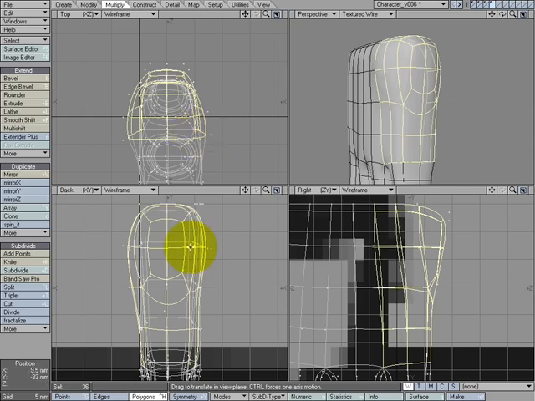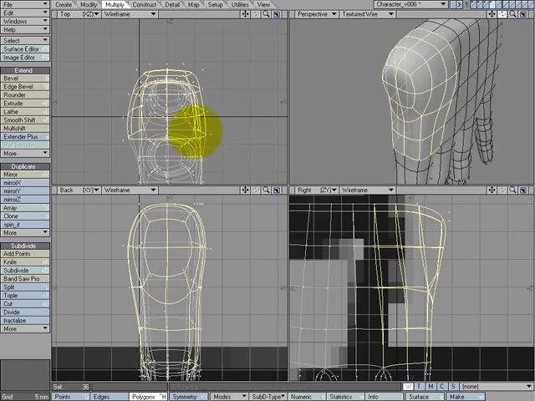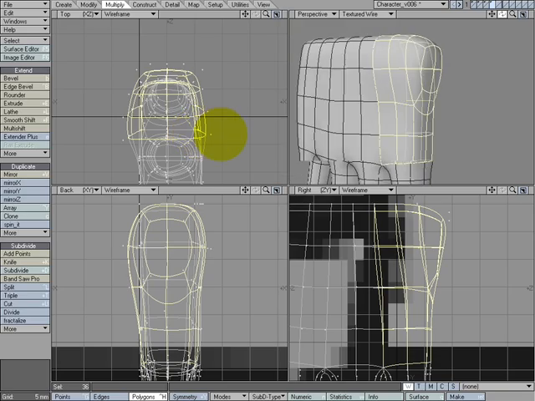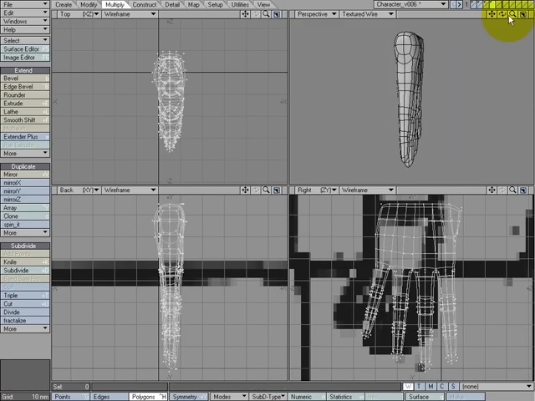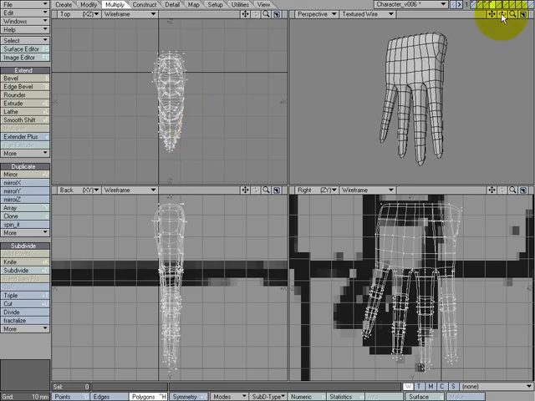Okay. Drag these out. Try and square this up just a little, like so. Okay, so I've got something that looks a bit more like that. Okay, that's a good start.